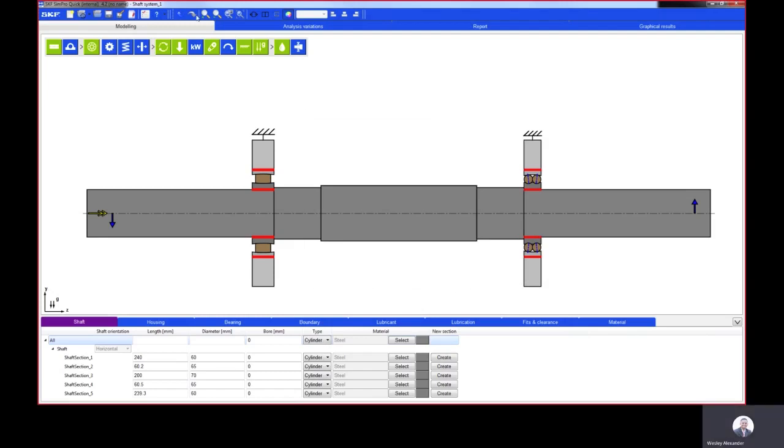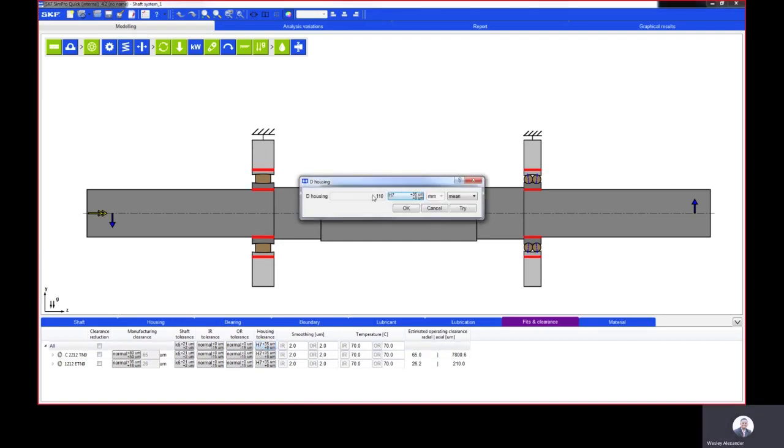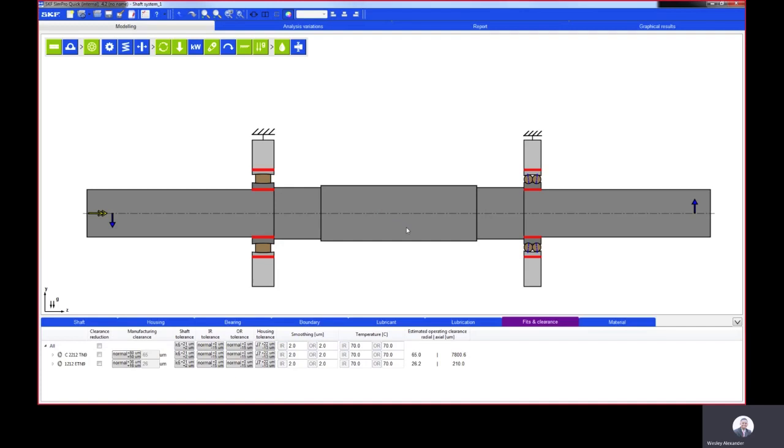Okay, let's move on to the final step, which is your fits and clearances. So click on fits and clearances. What you'll notice is at the bottom it brings up the fits and clearances tab. At this point we can change the shaft tolerance, so from K6 to something else, but we are only really interested in the housing tolerance, since these housings will be able to use a different tolerance in the actual application. We are choosing a J7 instead of the standard H7 housing tolerance.